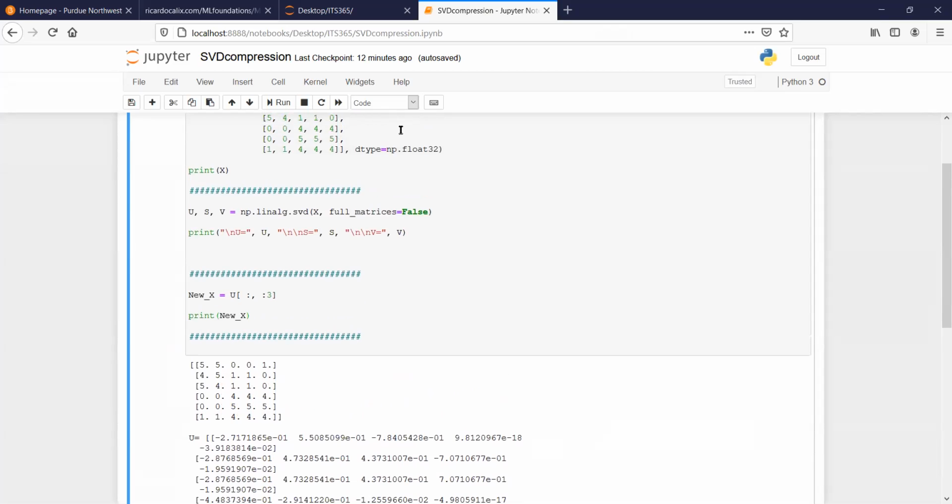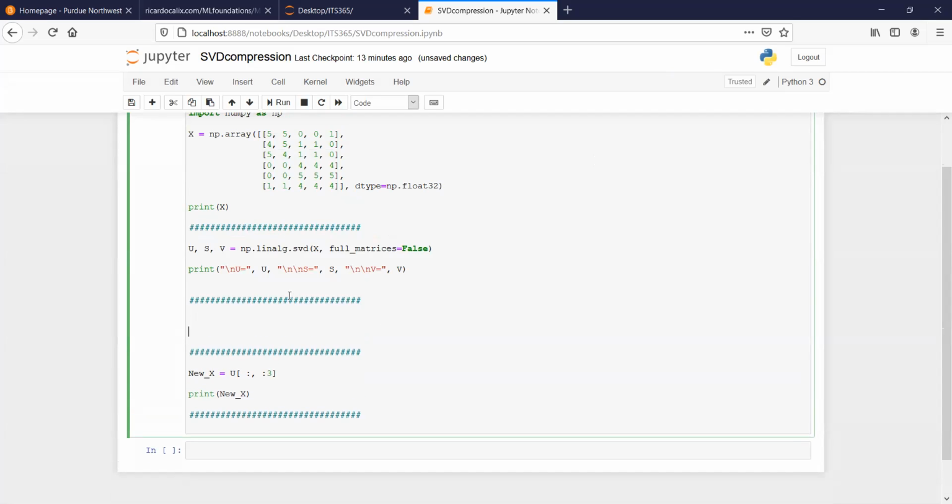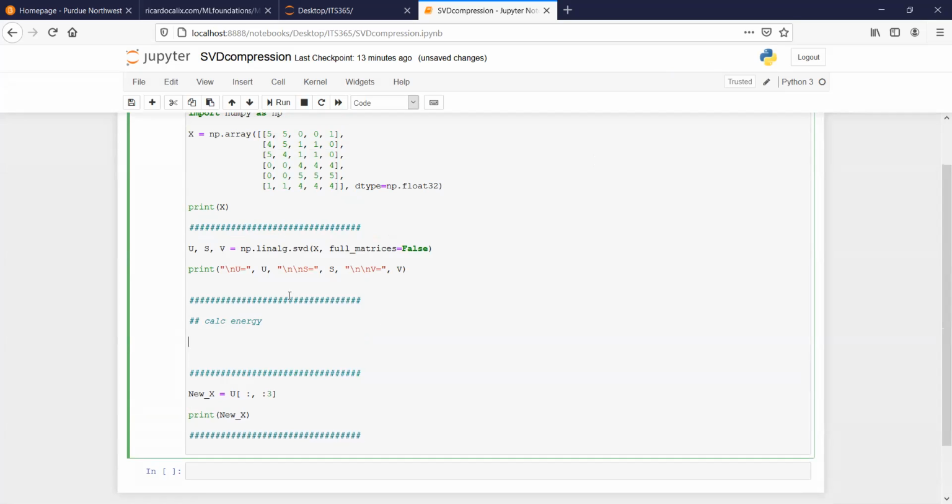So let's try and do that. Let me clear here. According to that equation, we just want to take a look at the energy. So let's calculate the energy from S. S is going to be our new target. First, we have to square a vector, so we have to find how to square a vector with NumPy.